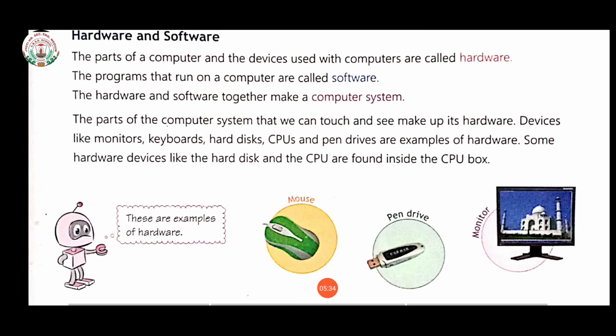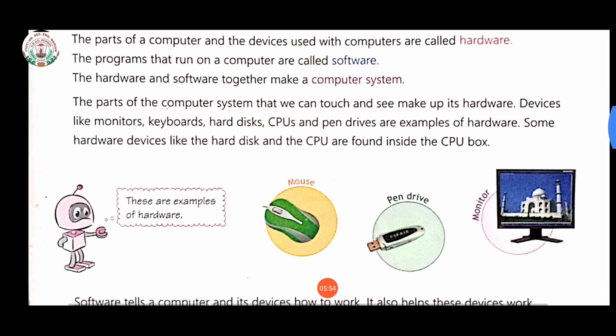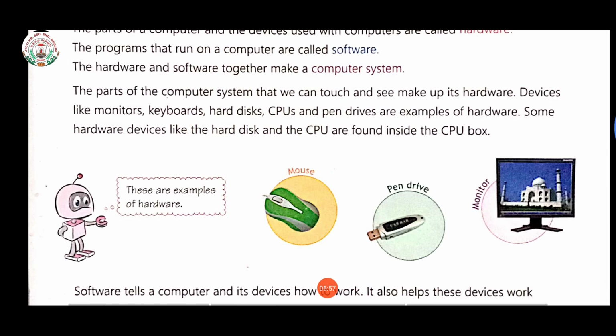The parts of a computer and devices that we can touch and see are called hardware. That we can see also and we can touch also. That is called hardware devices. Just now I have shown you the pictures like monitor, keyboard, CPU, pen drive. They are all examples of hardware devices. Like here in your book also it is given, mouse, pen drive, monitor are examples of hardware devices.